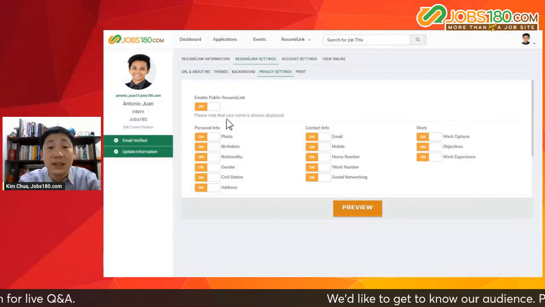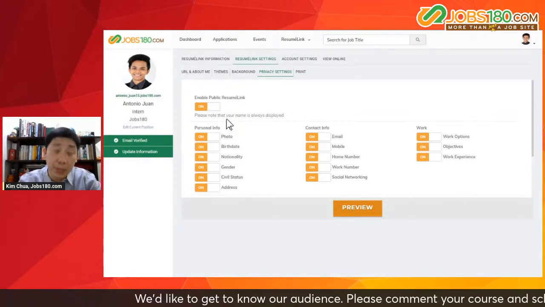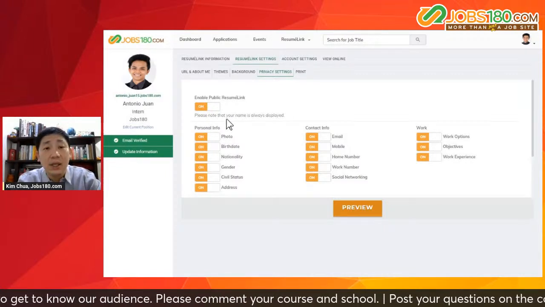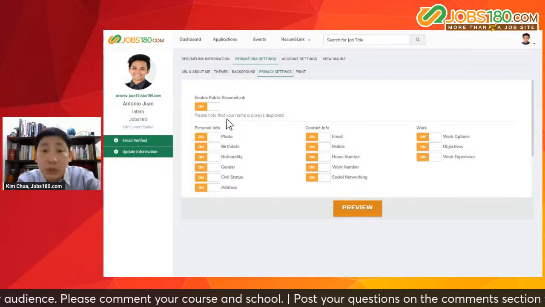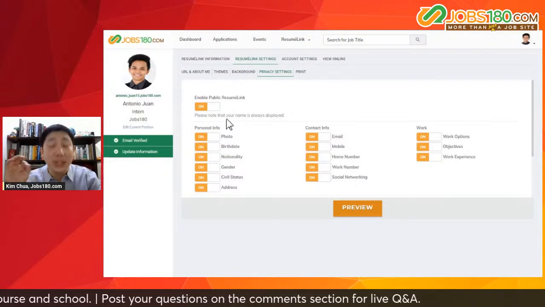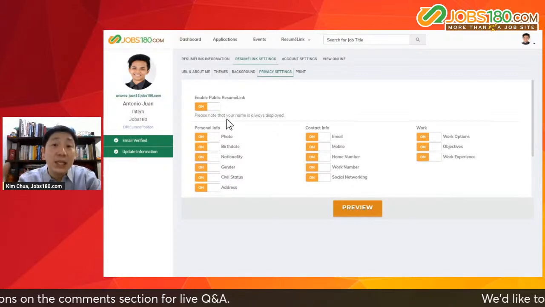Under the privacy setting, you now choose the information you want to show or hide in public. Let me just use a quick example here. If you don't want to show your birthday, you just simply turn it off. You don't want to show your address, you turn it off. You don't want to show your references, you just turn it off. And everything that is turned off will not be seen in public.